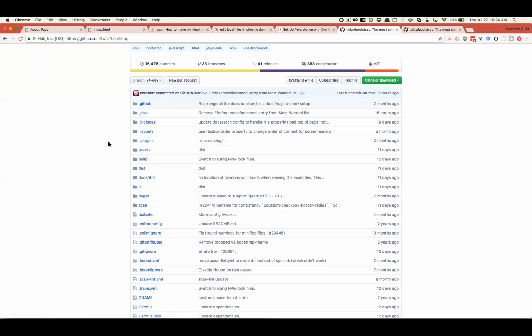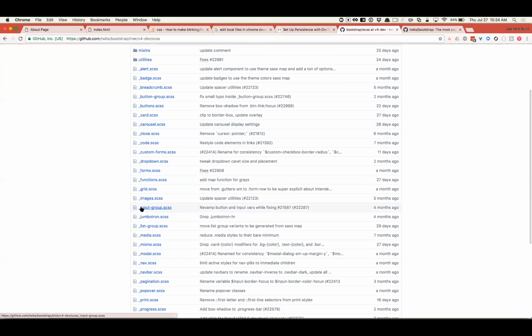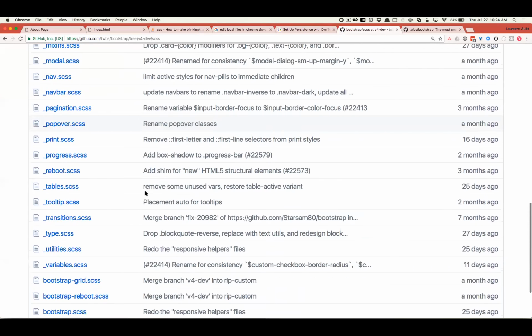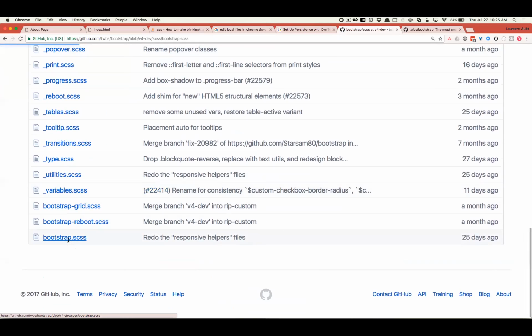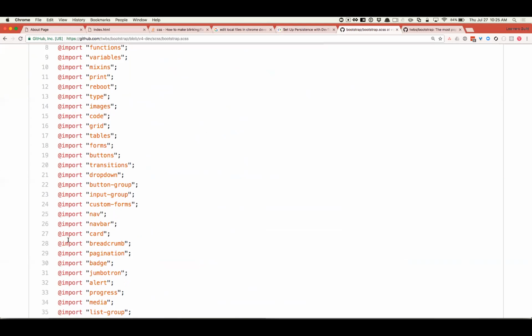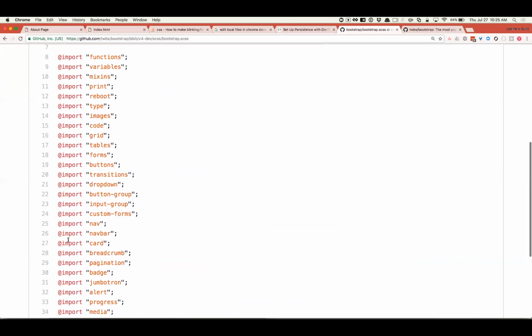This is version 4, and you can see they write Bootstrap using SCSS, which is kind of like Sass, but it's basically a superset of CSS that allows you to do things like nesting and have variables and all these other features. You can see all this breakdown. If we look at the initial file, Bootstrap SCSS, here's where they're importing all these other files, and it all gets concatenated together, right?